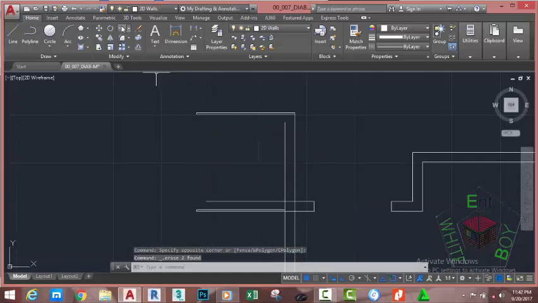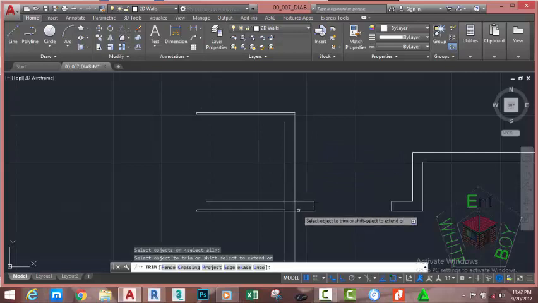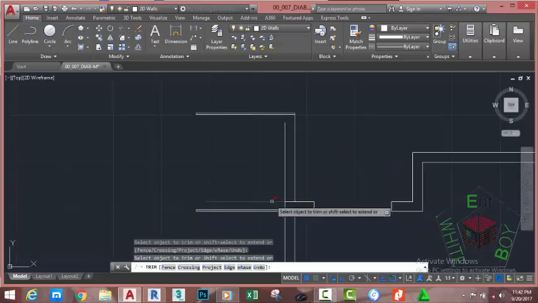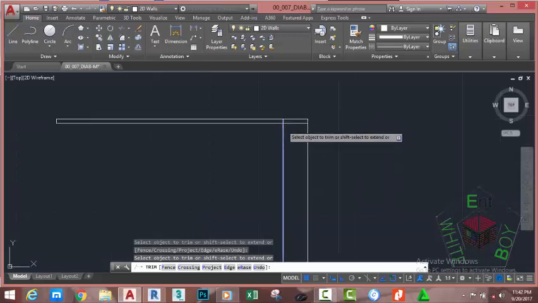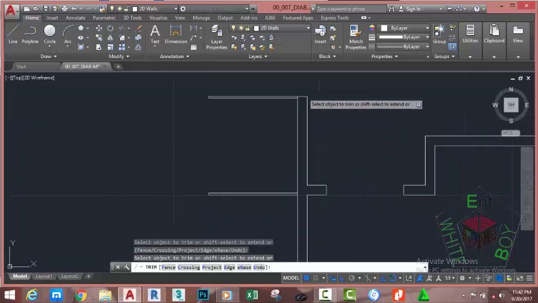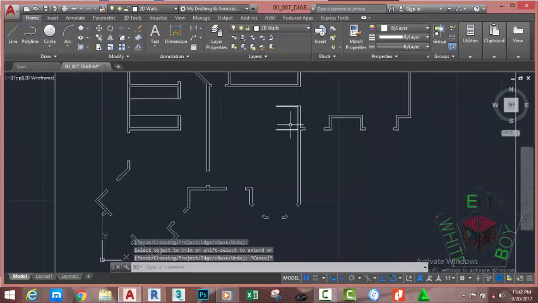Go to the home tab, modify panel, and select the trim command. Press enter. Trim off this line. Hold down the shift key and click to extend this line. Trim off this line. Press escape to get out of the command.